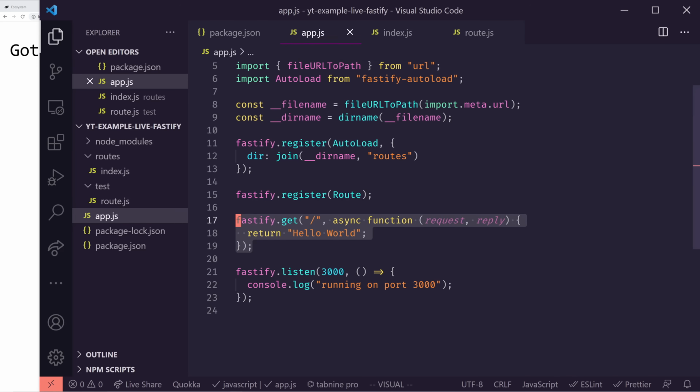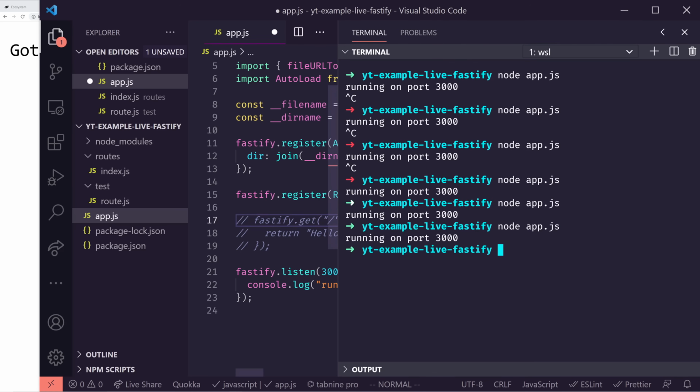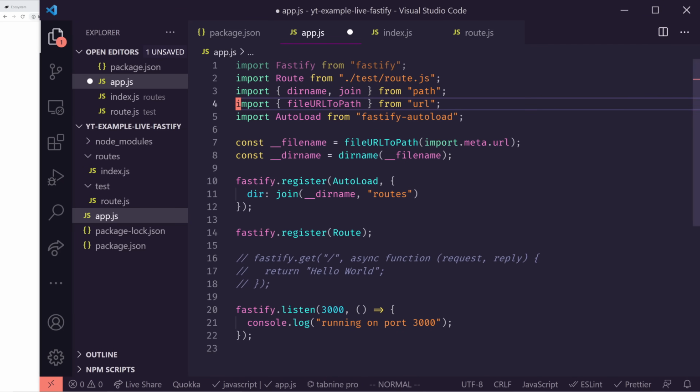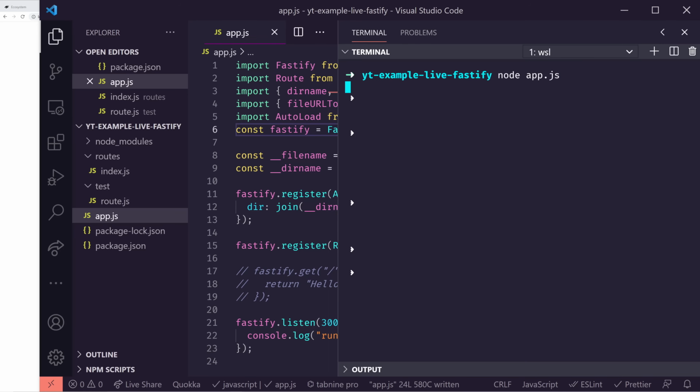Oops, actually we have this Fastify get here. Let me comment that out. And let's see if I can start it. Oops, and one other thing, we have to move this outside the imports because it doesn't like it. Now we can run it.